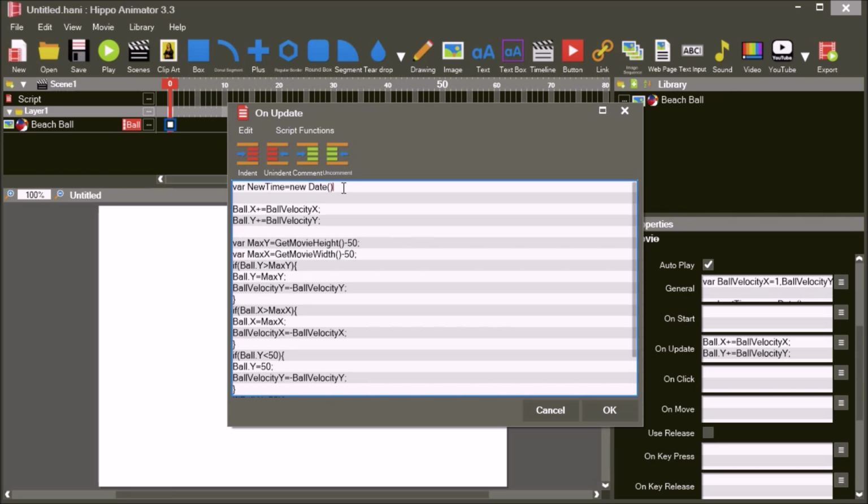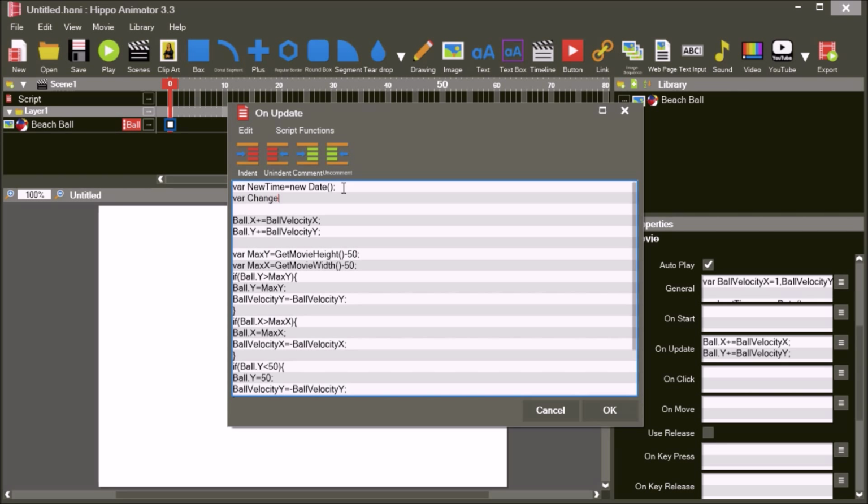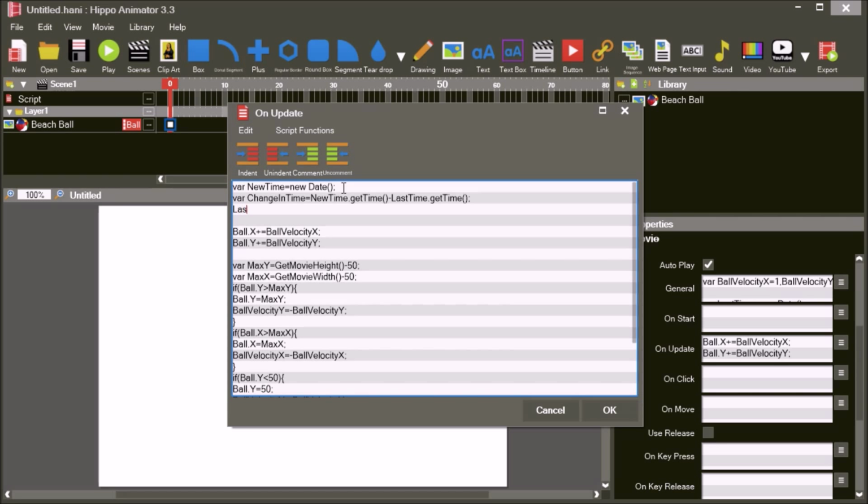Create a new variable, newTime, and again set it to a new date. We can calculate the change in time by subtracting the getTime values of the new and last time. Finally, set the value of the last time to the newTime, ready for the next update.